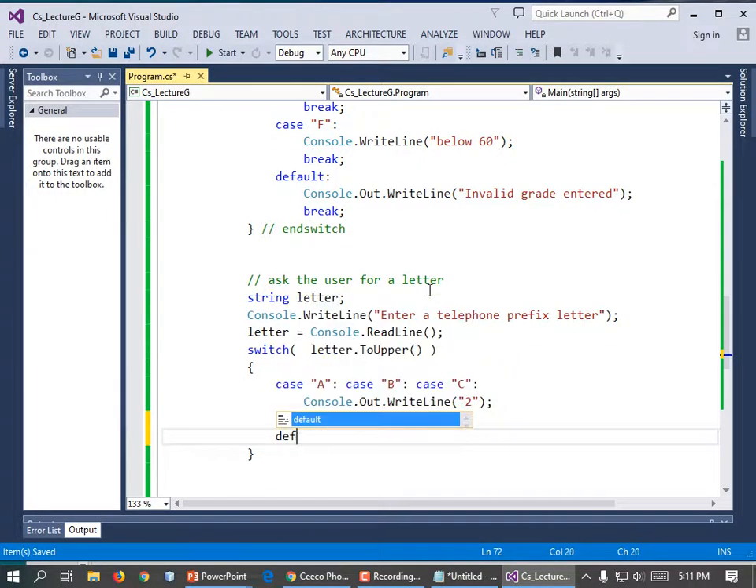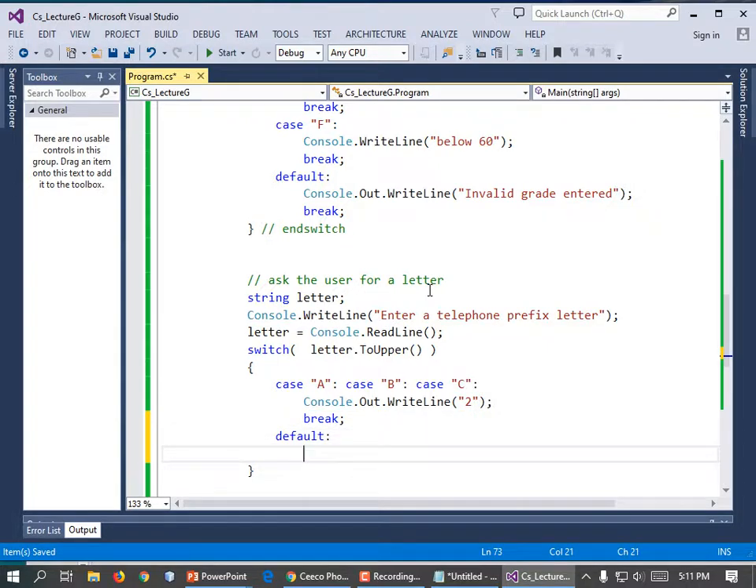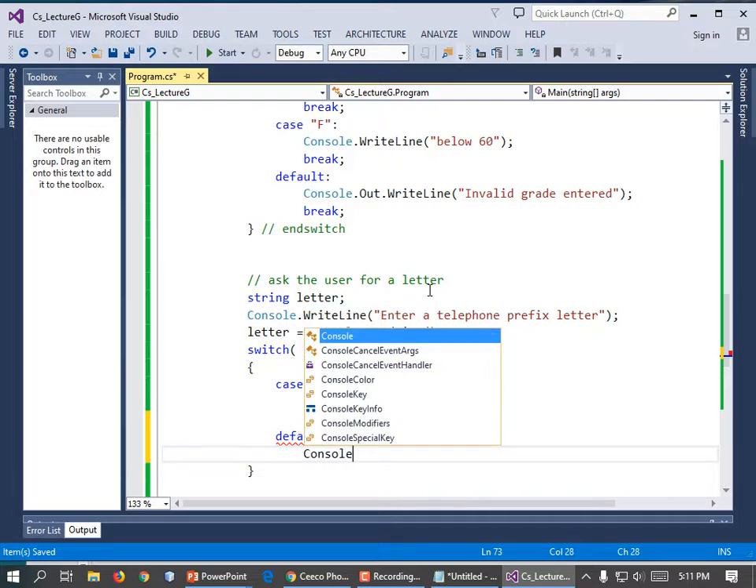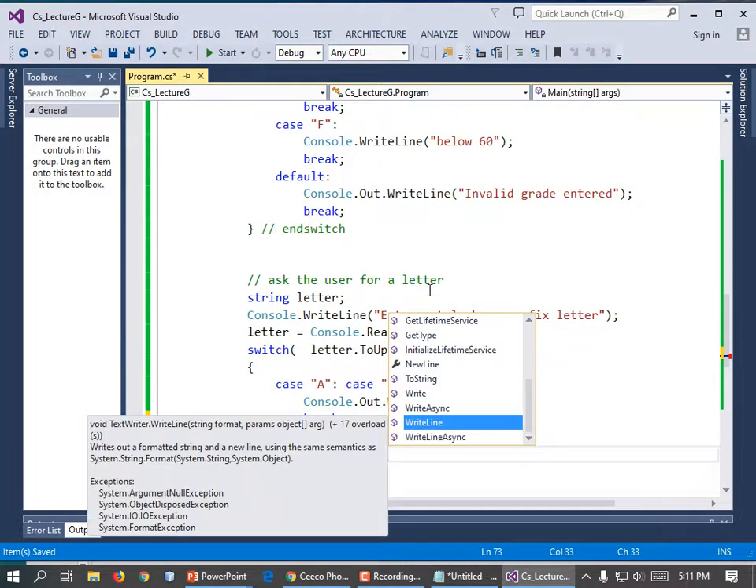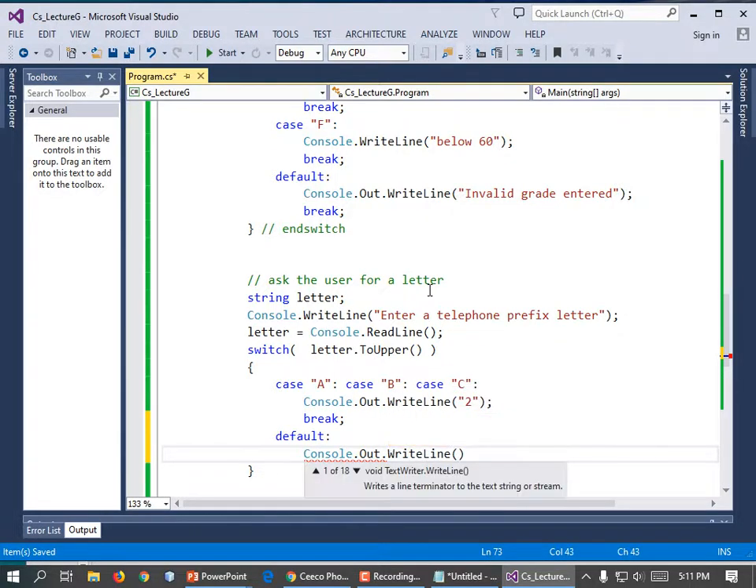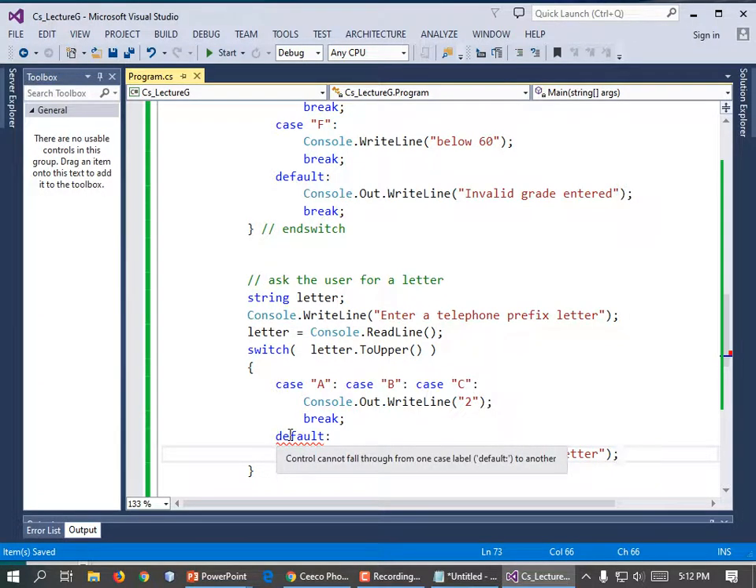The default is going to just say unrecognized or something like that. Console.Out.WriteLine, capital W, capital L, unrecognized letter. Well, for one thing, they may have typed in 2 letters. That's going to break it. Oh, look, we have to put a break even on the default clause. Here I said we might not have to, but it's requiring it.